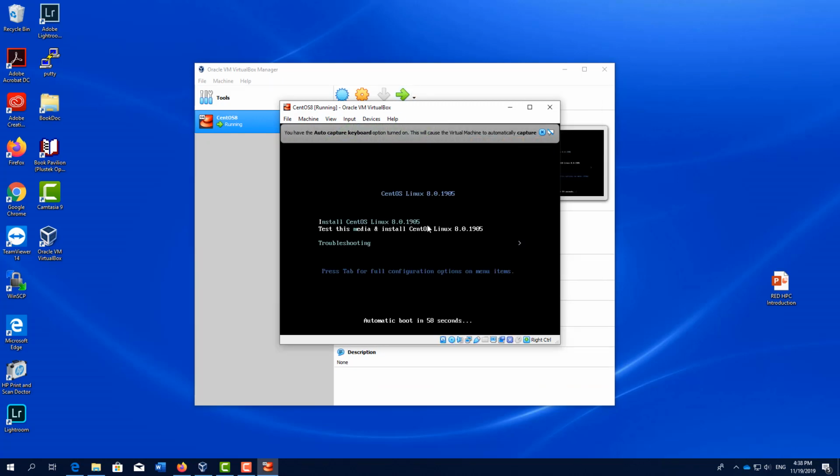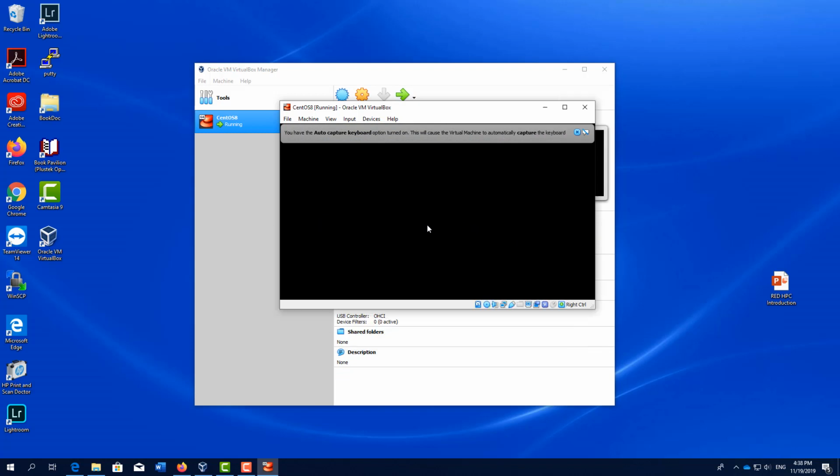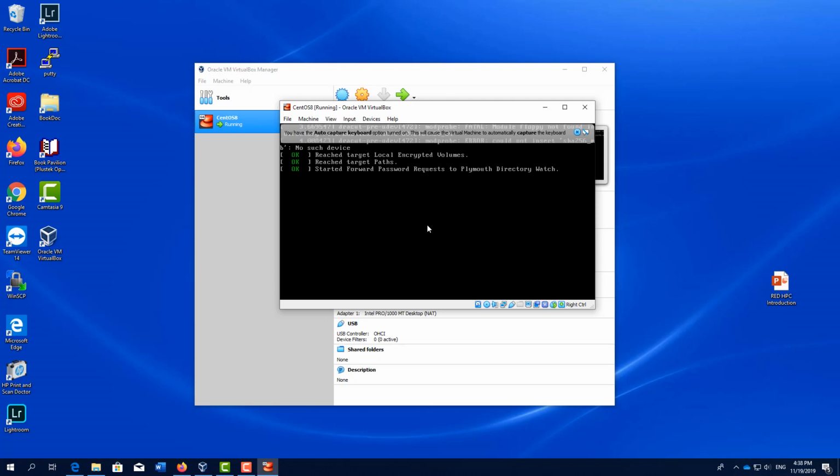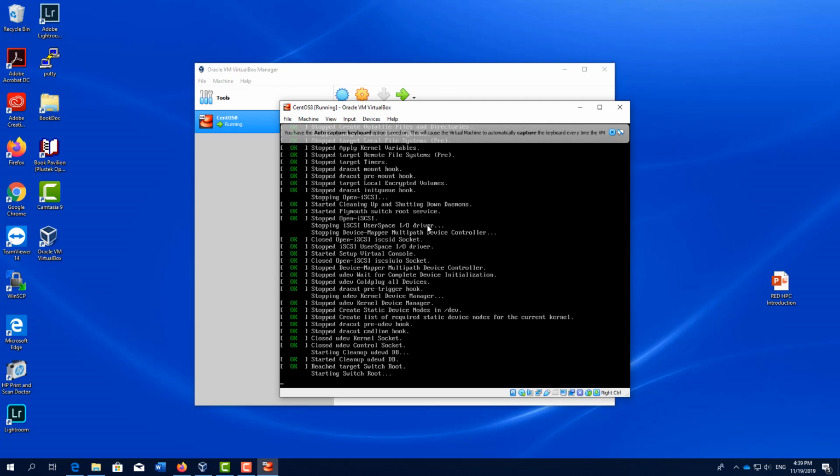We are going to press Shift I to select Install CentOS Linux 8.0. Hit Enter. Right now the machine is booted up. Read the DVD file.